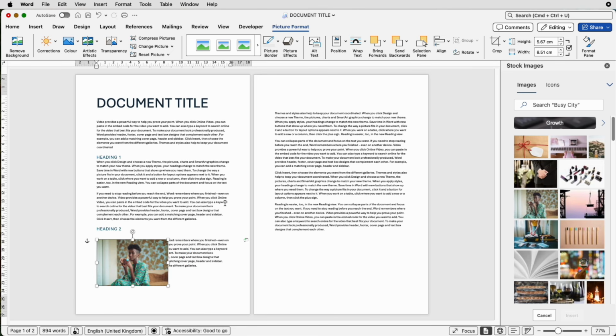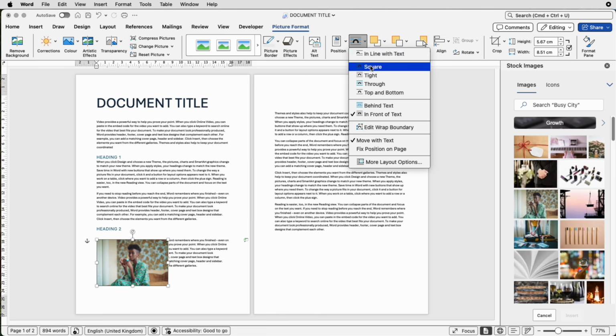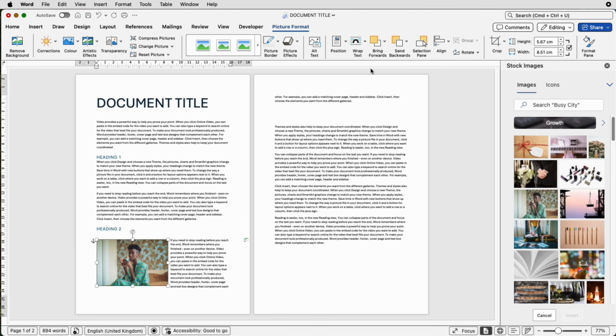For most documents like essays, reports, or resumes, square is the best balance. So let's go and select square. For designs and posters and creative layouts, the in front of text option gives you maximum freedom, and understanding this alone will save you tons of frustration. So if your image is still moving when you edit text, let's lock it in place.